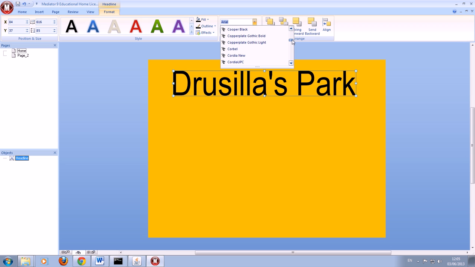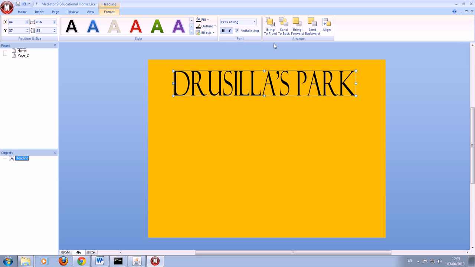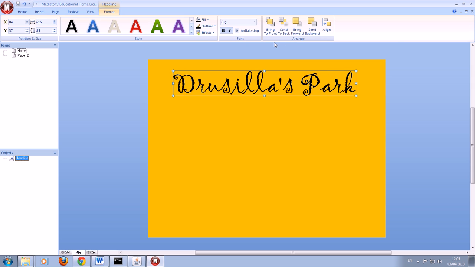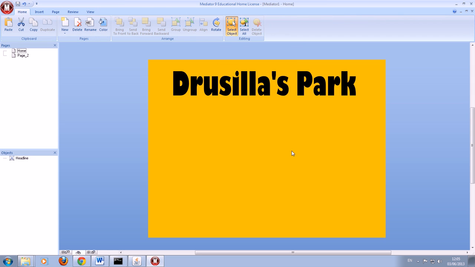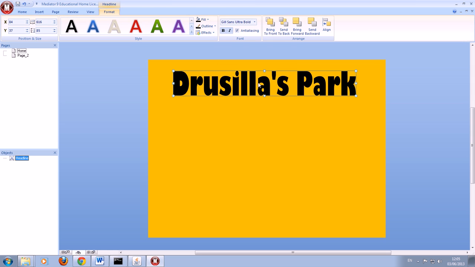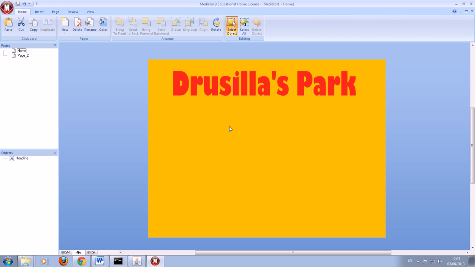Now the Drusilla's one, that's all right. But remember, our audience needs something fairly easy to read, and you're going to find one that's probably very suitable. So I'm going to go Drusilla's Park there. That looks kind of cool. Now, I also don't like the black, so I'm going to change the fill, and I'm going to change it to red. So that's nice and cool.